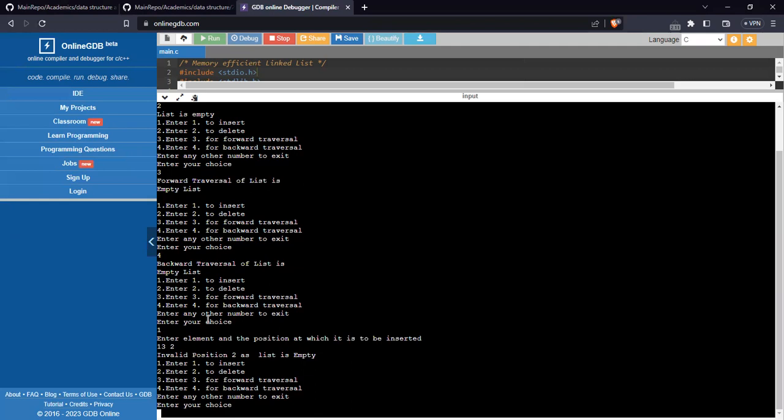The purpose is that if we already have an element in position 2 and we want to insert at that position, then we can use the insert operation. So what I mean to say is that suppose we have these 3 nodes and now I want to insert a new node at the second position.